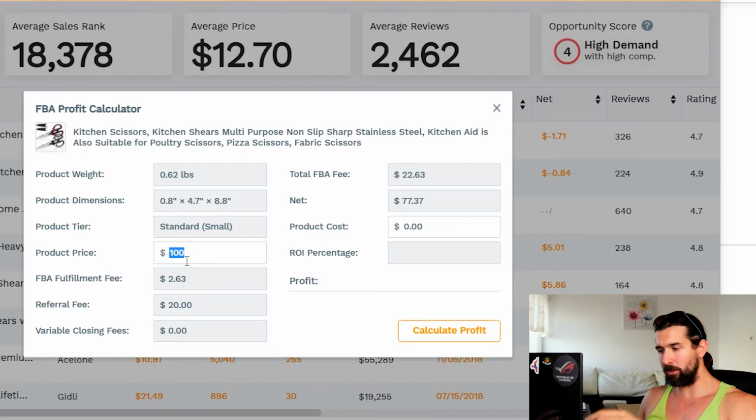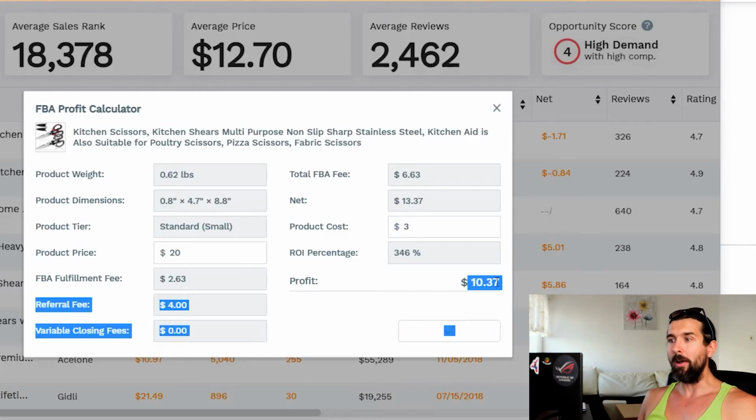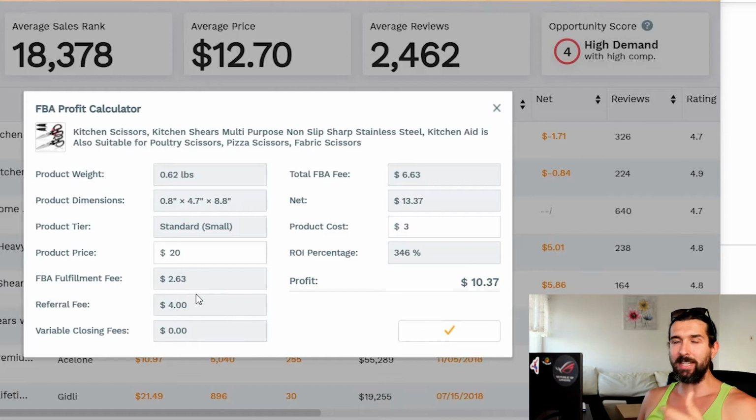So for example, let's go back to reality. Let's make it say $20, right? If you're selling this product for $20, and the product plus shipping costs you $3, you click on calculate profit, and you're gonna see that the profit is $10.37. After all the fees that Jungle Scout takes from Amazon, it calculates it and shows you the right profit here.